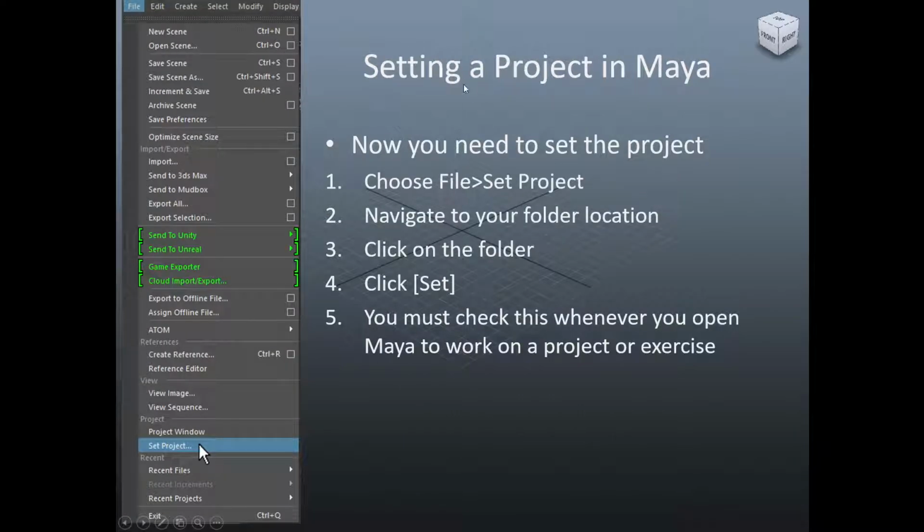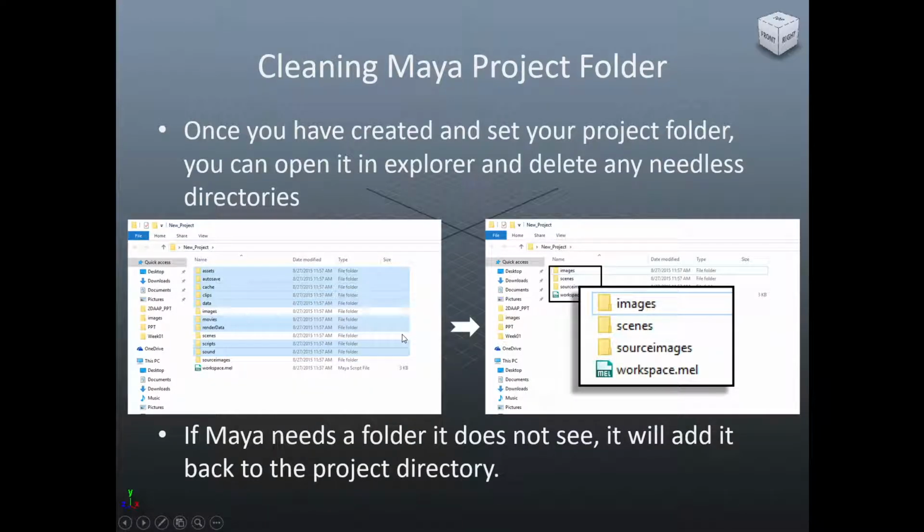Now in the project window itself, once you already have a project, you can reset it by saying set project inside of Maya. So in the same file menu, you can just go to set project, and that's going to let you browse for the project. Once again, cleaning up the project is going to be really important because these are the most important folders and files that you're going to be using.